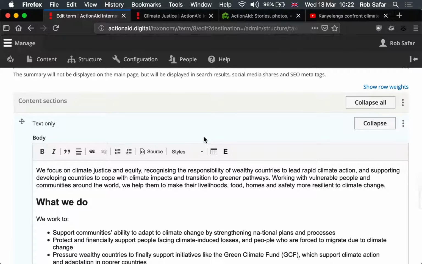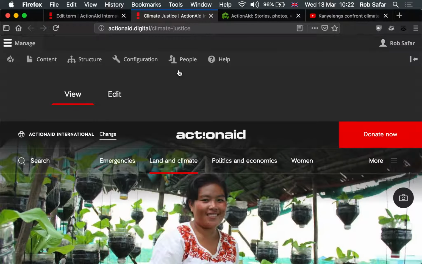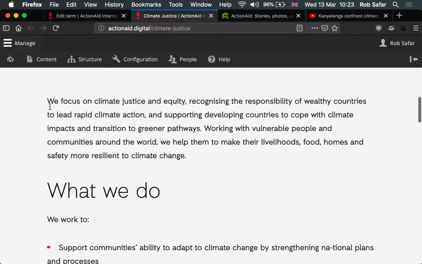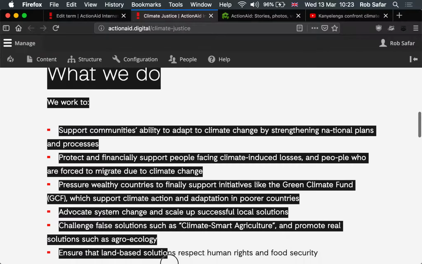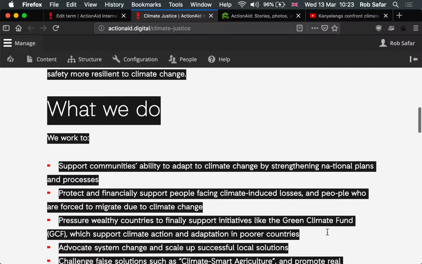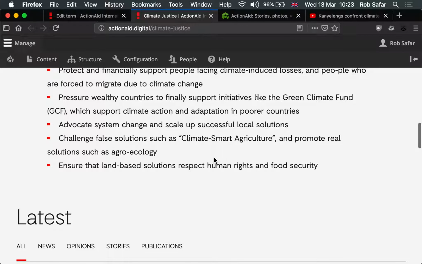So in this case, we've started off with a text-only block, and this is where we've got this text here. Sorry about this, my voice is going. It just gives a little bit more detail. It's from here down to about here. And it just goes into a little bit more detail about what we do and why on the topic of climate justice.